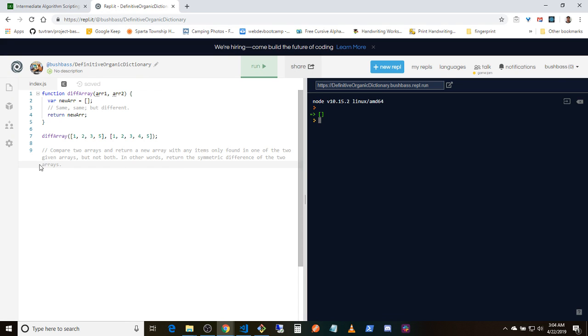Okay, so compare two arrays. Here's the two arrays. This one and this one. 1, 2, 3, 5. 1, 2, 3, 4, 5. Return a new array with any items only found in one of the two given arrays, but not both. So 1 is in both, 2 is in both, 3 is in both, 4 is not in both. So that's what we want.